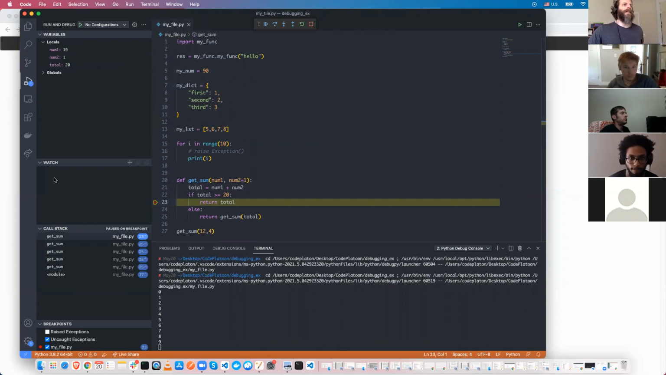Okay, so another feature. Notice that this is a recursive function, so I have a bunch of stuff on the stack, but not any of that nitty gritty under the hood Python stuff.